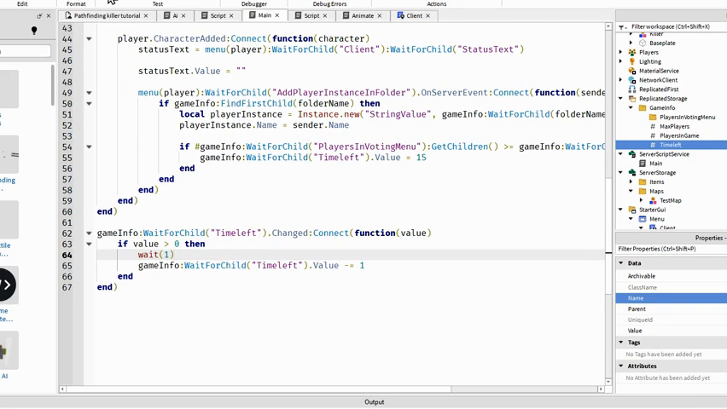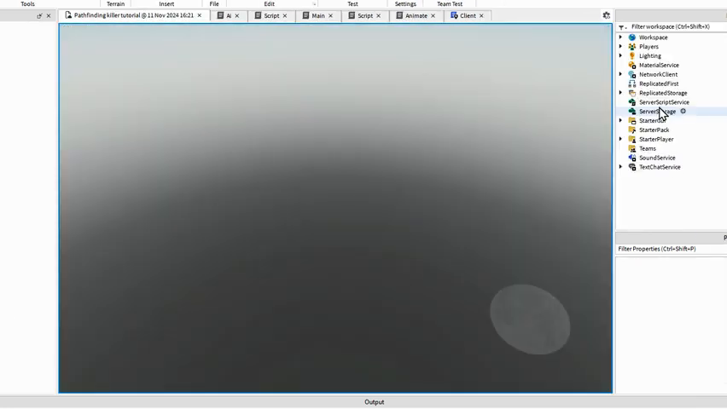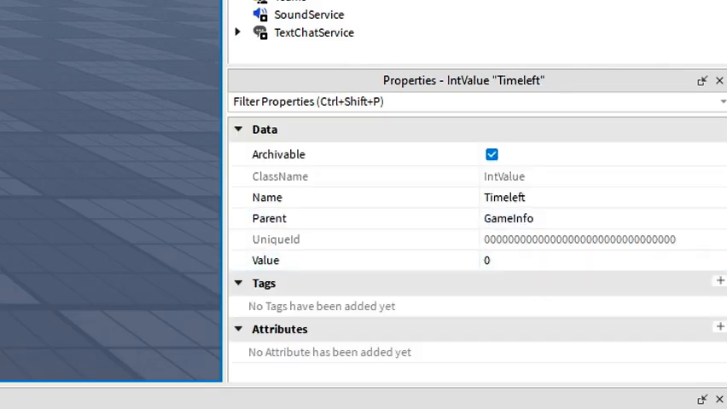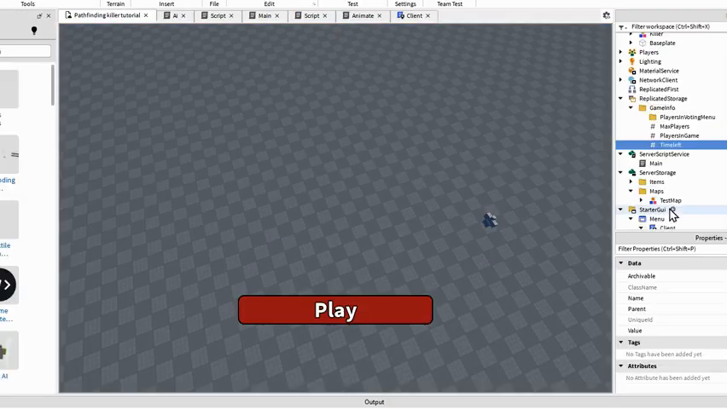So if we play the game, and if you go into replicated storage, the game info, the time left, it's 0, but once we start the game, see there's a timer that goes down all the way to 0, and once it's at 0, it stops. You see, it stops.